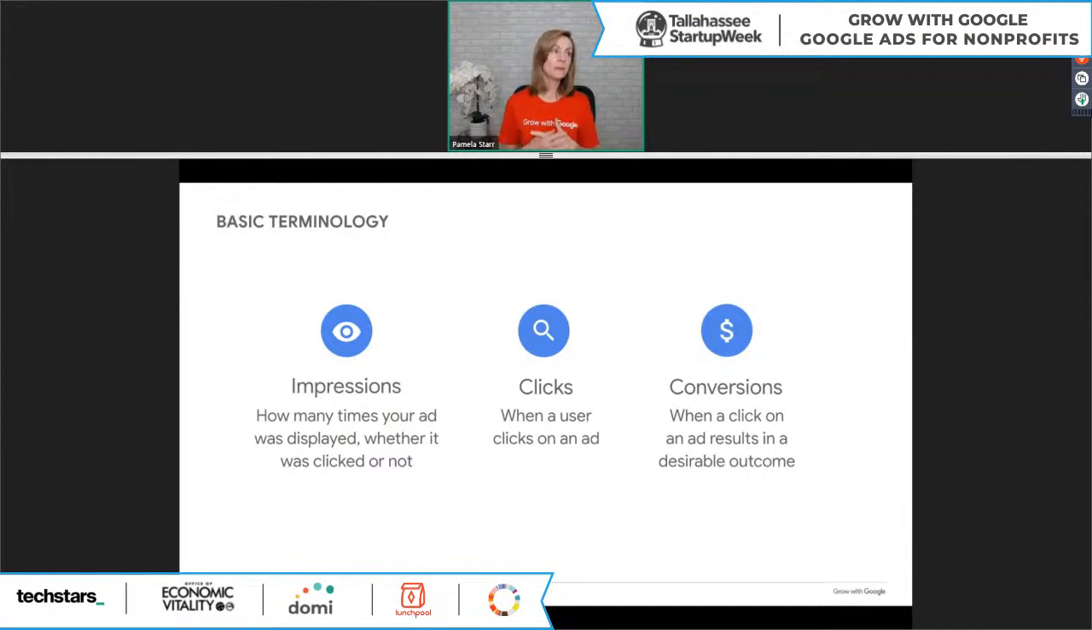Maybe Google showed your ad to 1,000 people last month. So your job then is to figure out how many of those 1,000 people were actually interested in the ad. You'll know that by how many people actually clicked on your ad. So Google will also give you, in addition to the impressions, maybe Google showed your ad to 1,000 people, maybe 100 people clicked on it. That is letting you know how many people were interested in your particular ad.